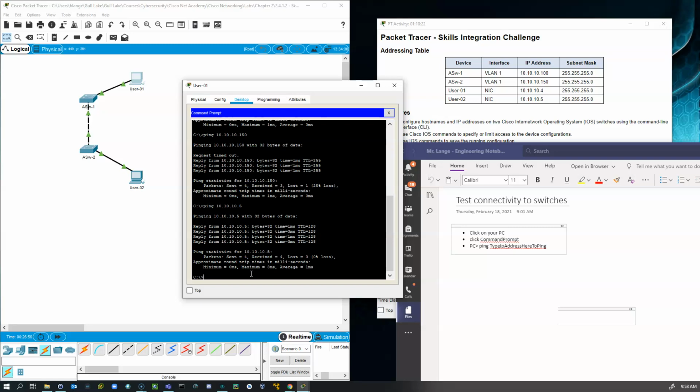My switches are secure. All right, they have passwords to get into them. They are encrypted. Everything is secure, and I am satisfied.